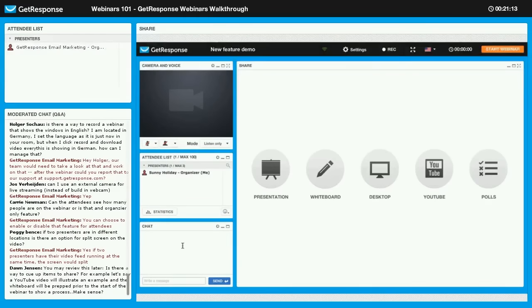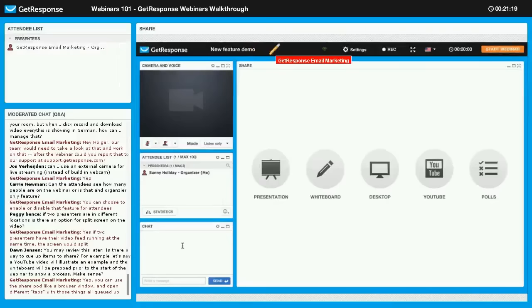Below that is going to be your chat pod. This is really the main source, I would say, for interaction and communication with your attendees during a webinar. This is the more typical form to use, for example, for Q&A sessions or for just checking in with people during the webinar. It's quite straightforward: attendees can type messages to you.